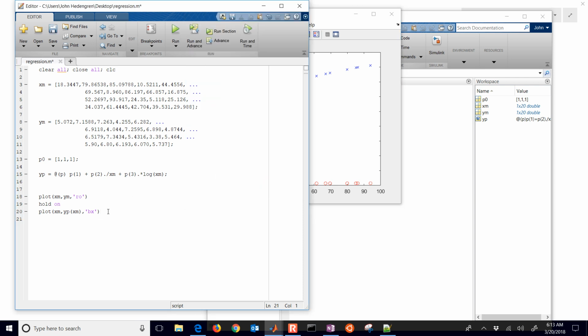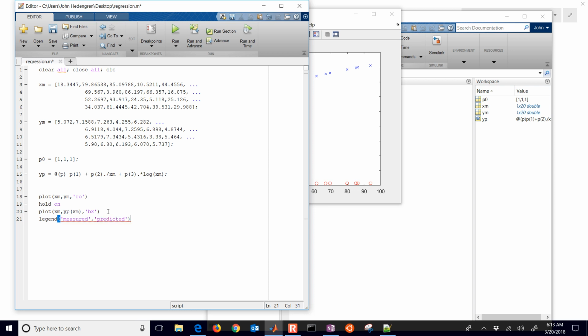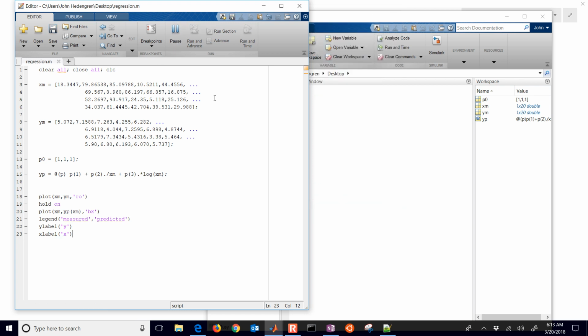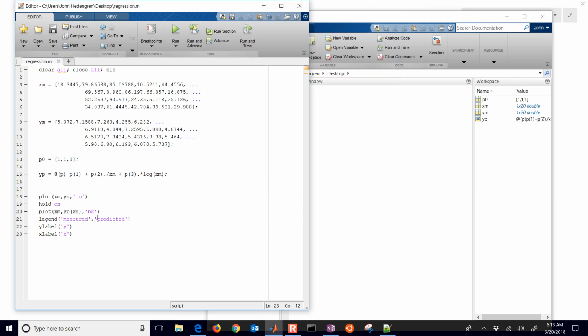Okay, so let's go ahead and just add a legend here, and this one is going to be measured and predicted. Then I'll also do a y label, and that will be y, and an x label, I'll have that be x. Let me just plot one more time to see what we come up with, so we can distinguish between those different ones.